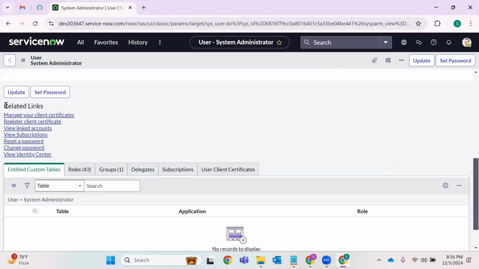And scroll down, you can see related links. Here you can see what are the client certificates this particular user has. If you want to register a new client certificate, you can do it. What are the third party accounts you have, like any shareholder access you need to be part of that provider map table. Okay, at that time you'll be having some third party account, those information also you can track from here. If you have been subscribed to any of the particular functionalities, those subscription information you will have here. To reset a password or to change a password, you can also do it from here. View identity center, this gives you identity information.